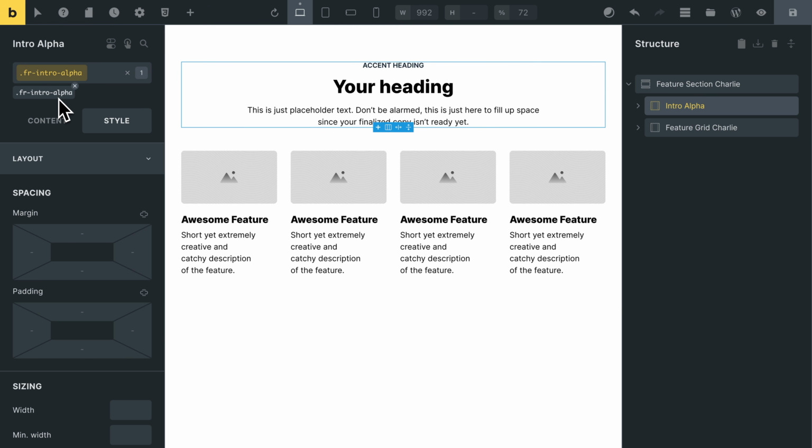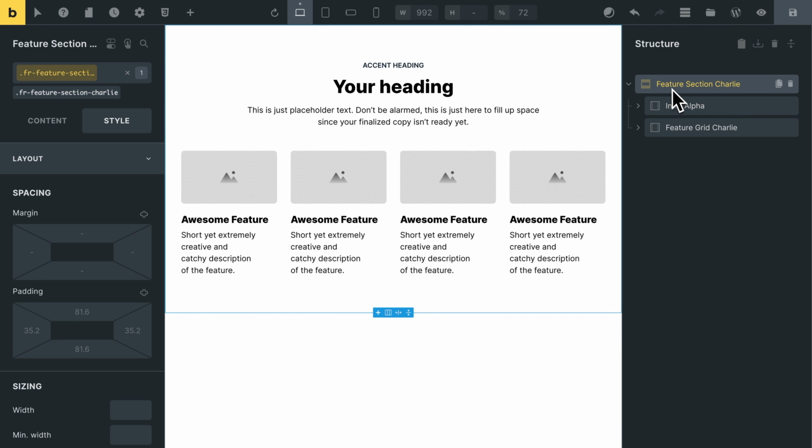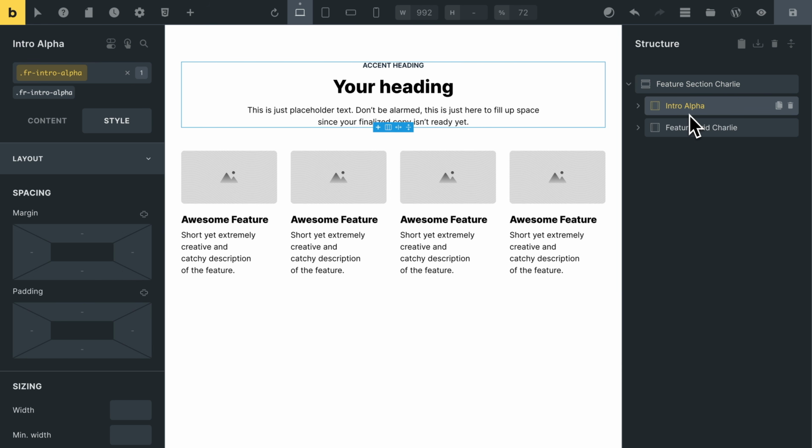No double underscores. I mean, yeah, in the structure, it is nested inside the section, but that doesn't necessarily mean that it should automatically get a double underscore element class, just because it's nested inside the section. Giving this intro block its own BEM block class means that we can reuse it anywhere we like, which is exactly how BEM is supposed to work.